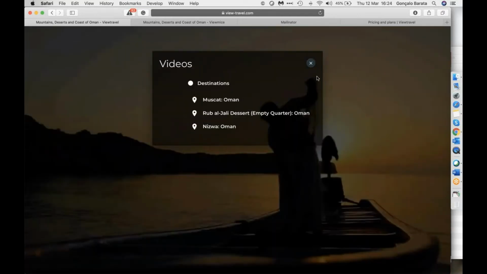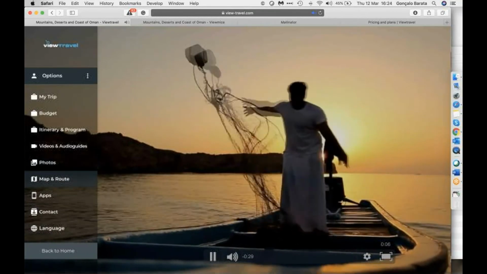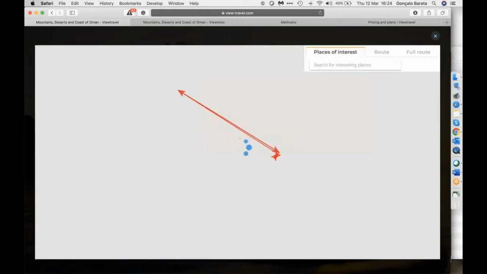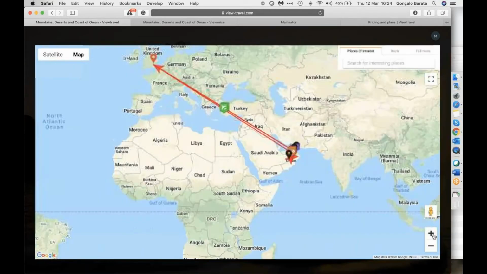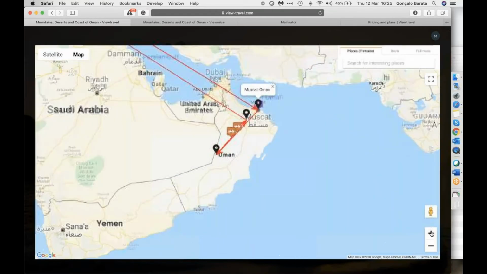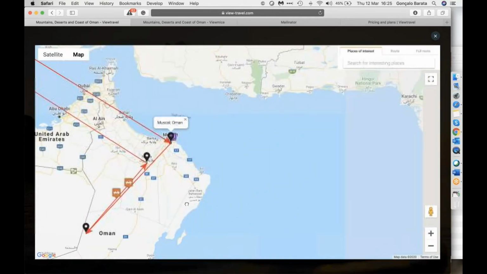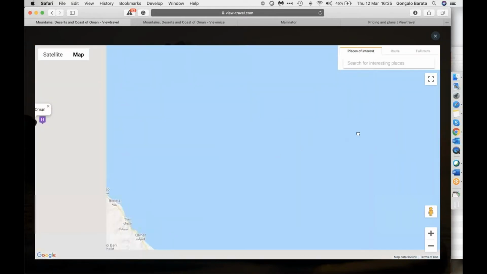According to the type of destination you are adding to the system, you then have photos, a map and a route. Visually, you can see your trip. Here it is. And I'm trying to show you something.